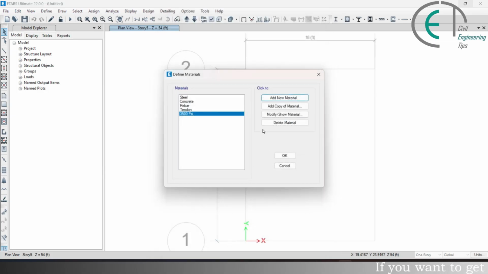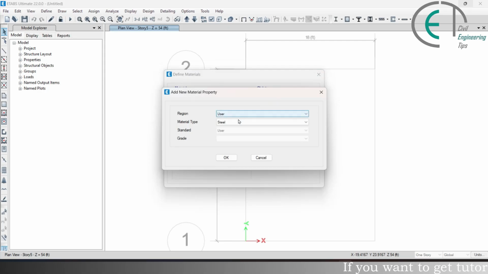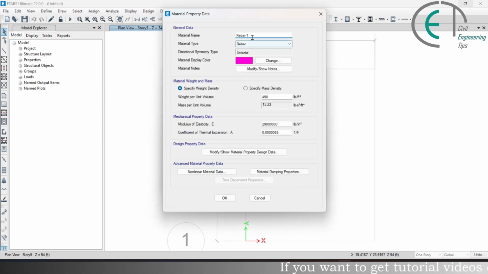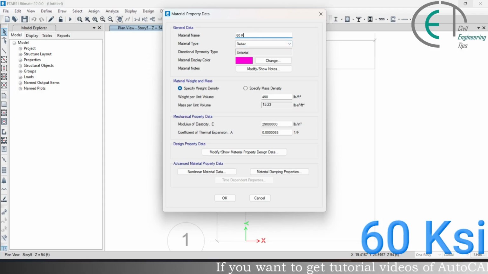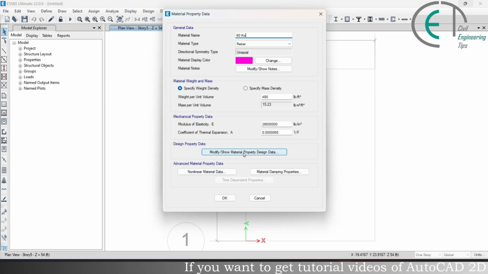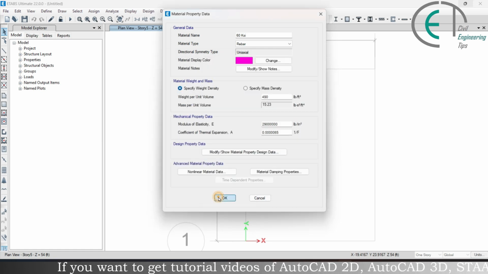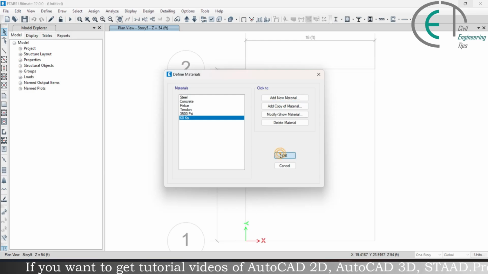I need another material for rebar. For that, I am choosing it as rebar and clicking on OK. And here I am renaming it as 60 KSI and changing the material property design data, and it is 60,000 psi, so it is okay. I'm not changing anything. I'm clicking on OK and OK and clicking on OK again.